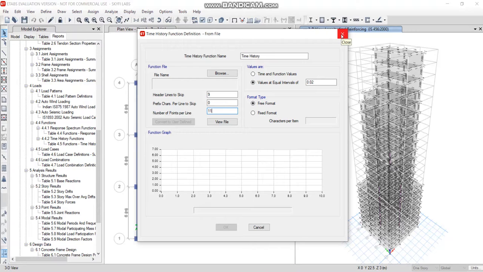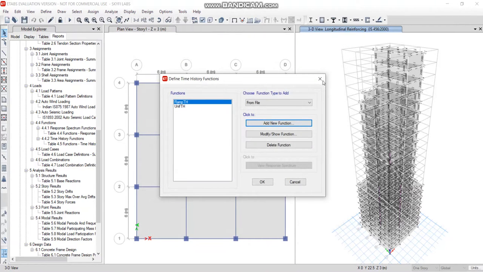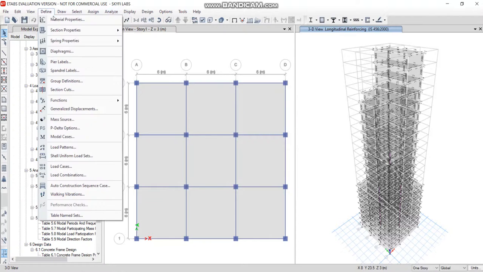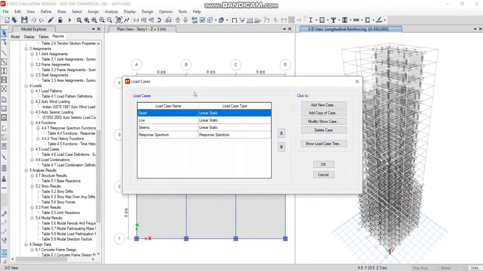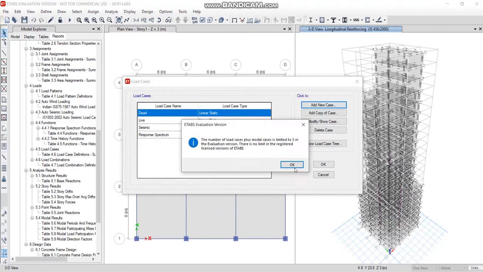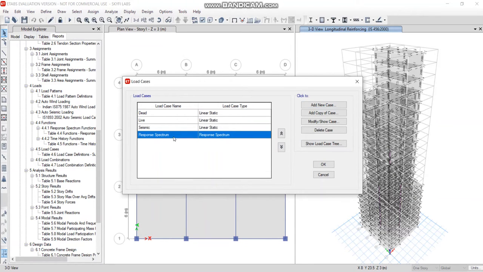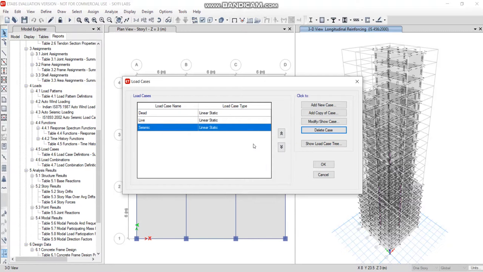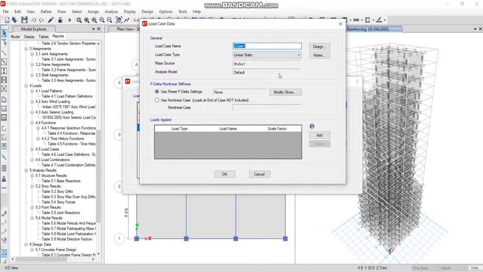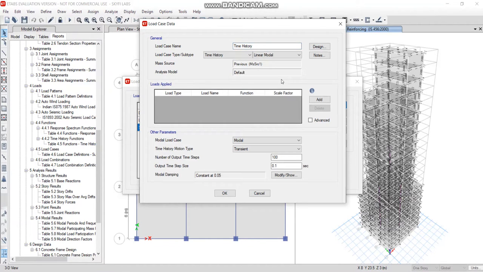So after that, you have to go to define load cases and add new case. So here I am deleting this. Add new case, name it as time history. Type is also time history, and use the add option and select acceleration U1.